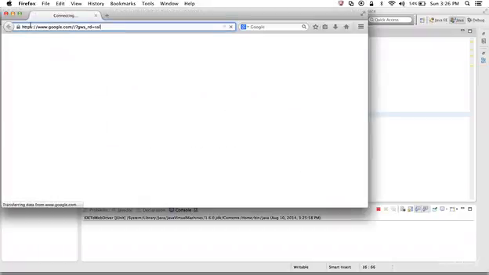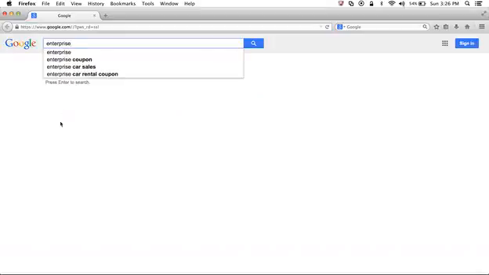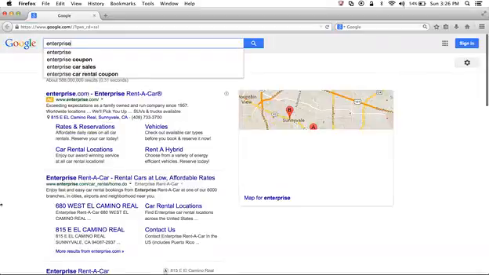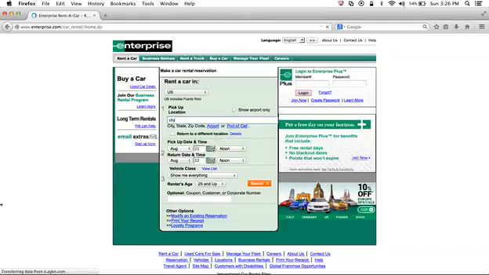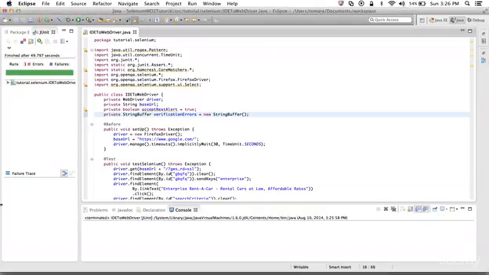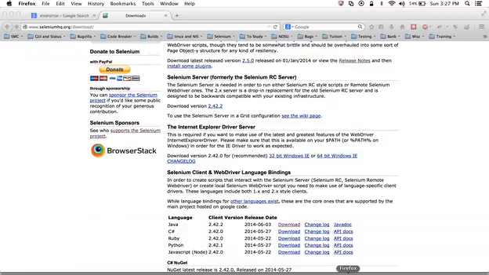It opened the Firefox browser, google.com, searched for enterprise. It clicked on the second link, went there, typed SFO, and done. So what happened? The test case passed. You can see the test passed. The total time it took is about 50 seconds, and the Firefox is closed again, right? So it didn't keep the Firefox open for you.